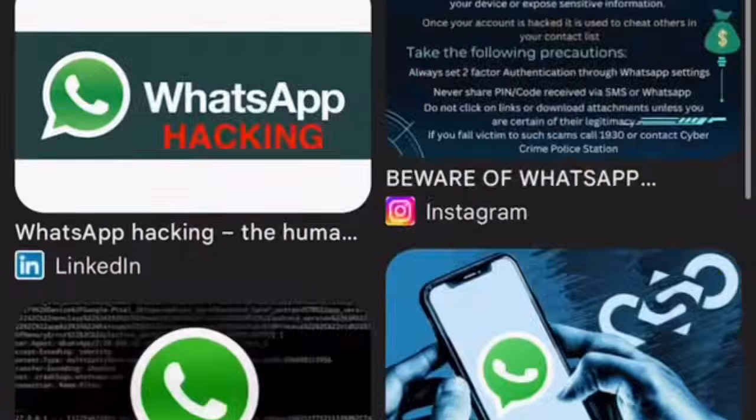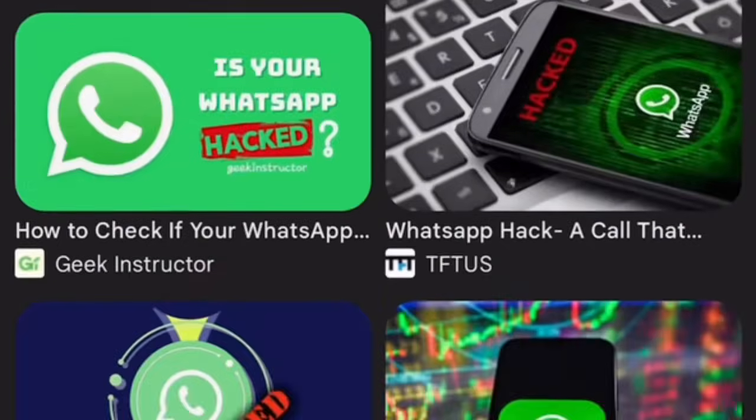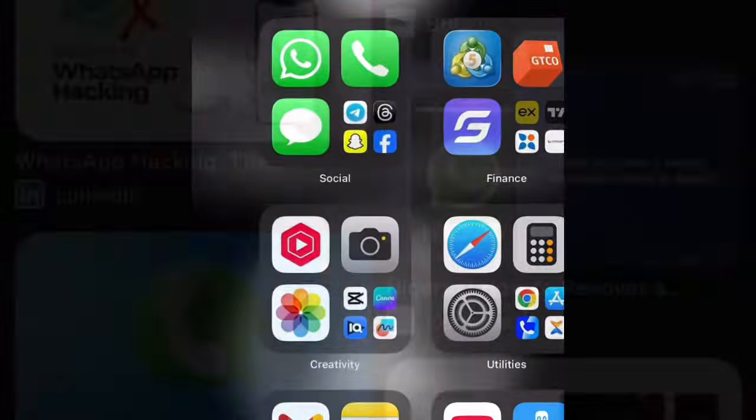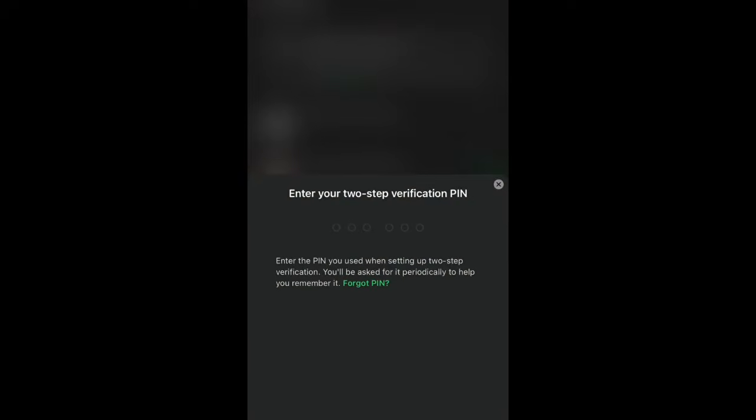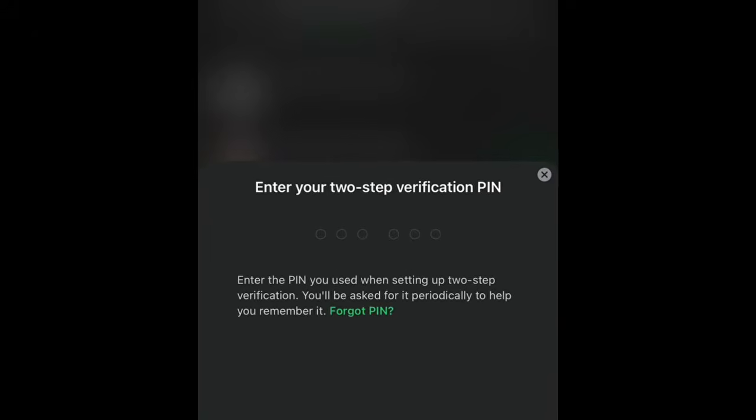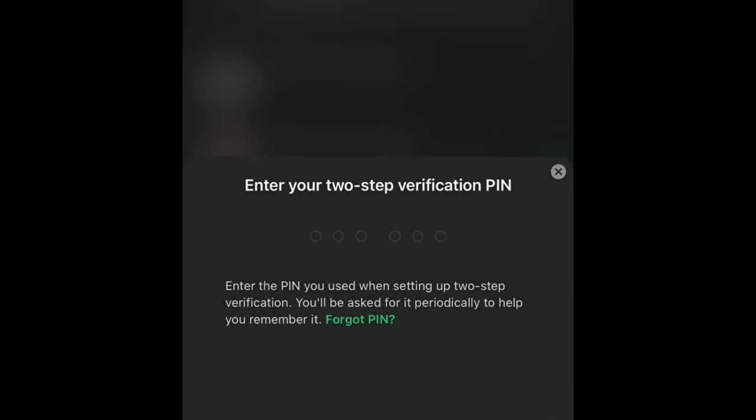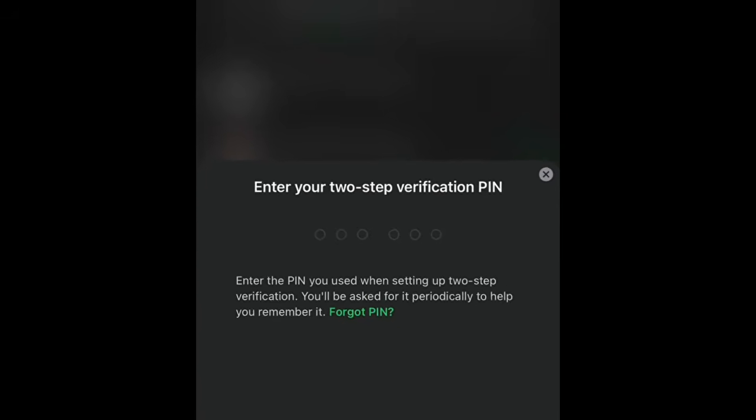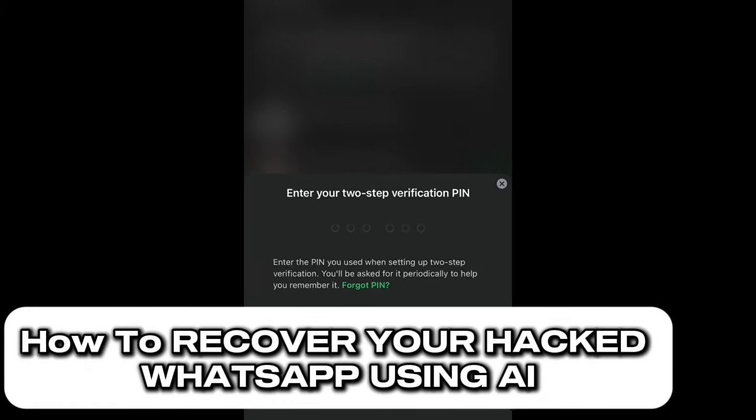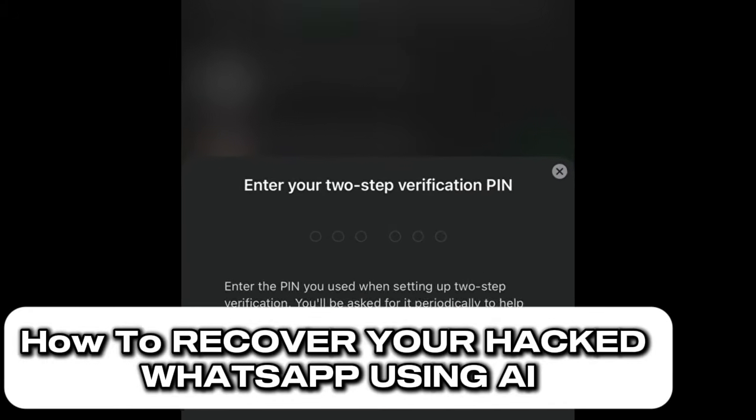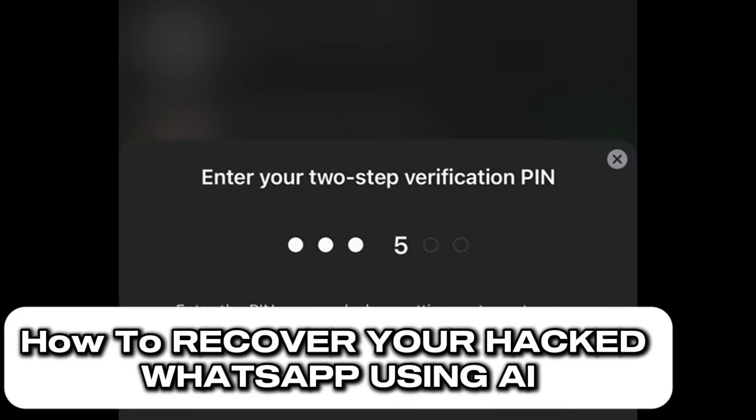If your WhatsApp account was hacked and you suddenly lost access, then this video is for you. So make sure to stay tuned. I'm not going to be showing you guys illegal tricks, fake tools, or shortcuts that will probably get your WhatsApp account banned permanently. Instead, I'm going to be showing you guys how to use AI the smart and official way in order for you to recover your hacked WhatsApp account.